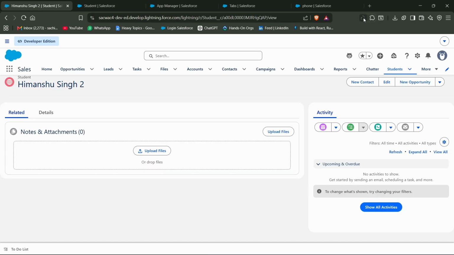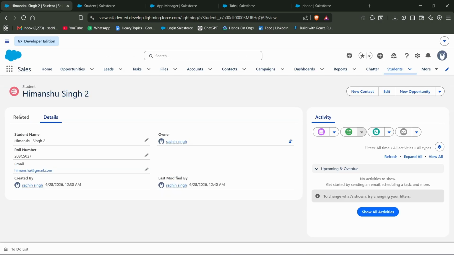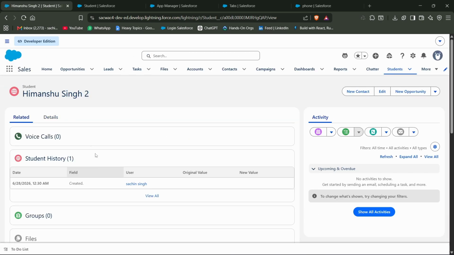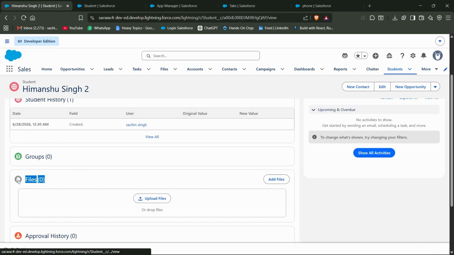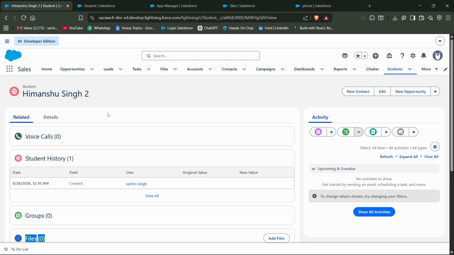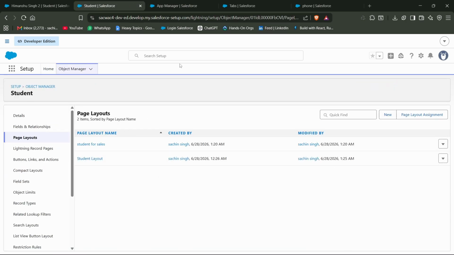Now when I refresh this page and go to the related list, you can see I now have multiple related lists. I have voice calls, student history, groups, files. Whatever I have added through the page layout, I am able to see here now. So you can see the power of page layout. I can choose the fields which I want to show, the buttons which I want to show to my users, and the related lists which I want to show to my users. That's what you can manage through your page layouts.